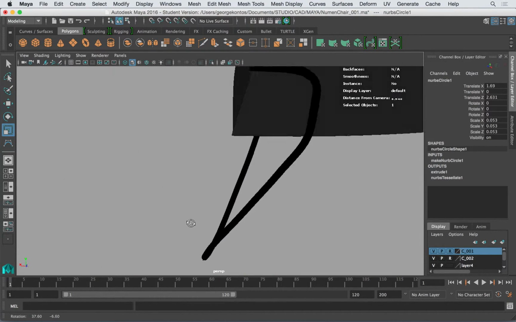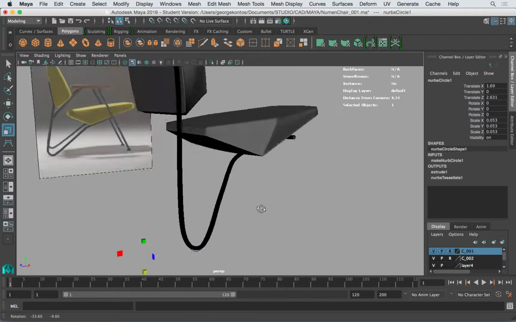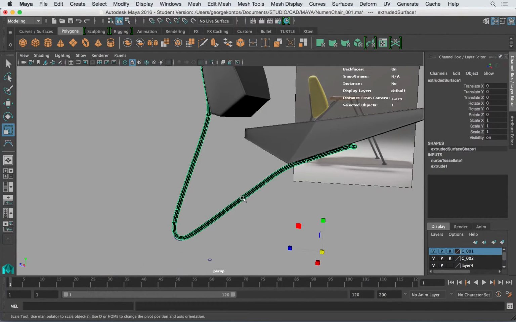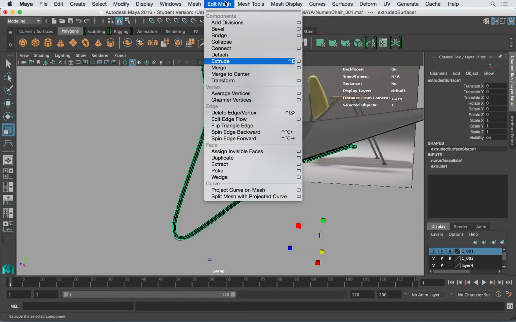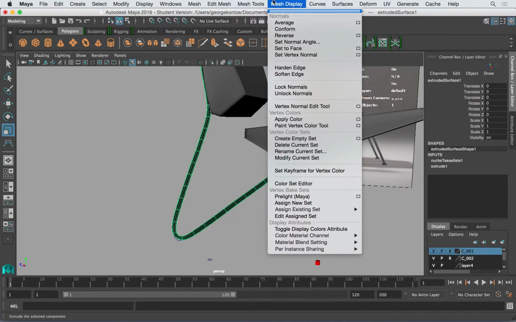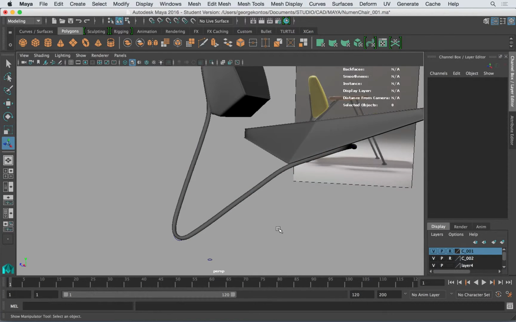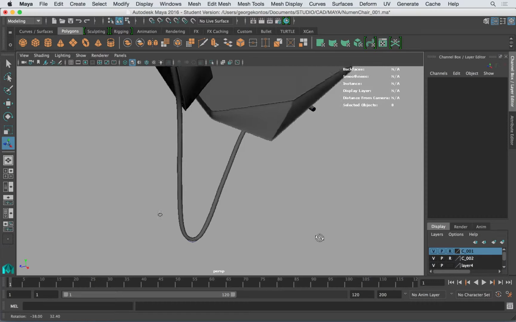Also notice that the color turned black here because it's inside out. The surface is inside out. So you need to go to normals and reverse the normals. So if you reverse them, it's gonna snap out.